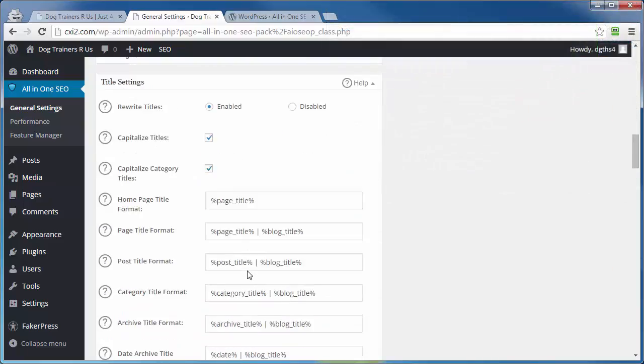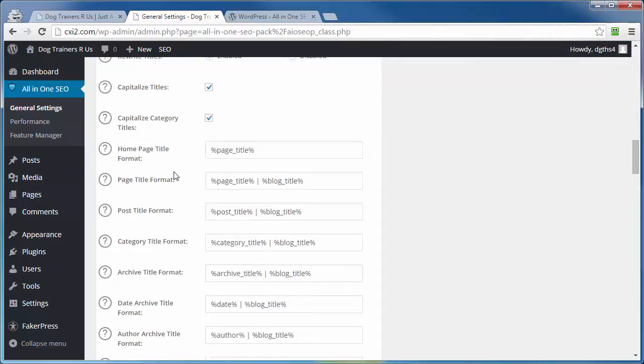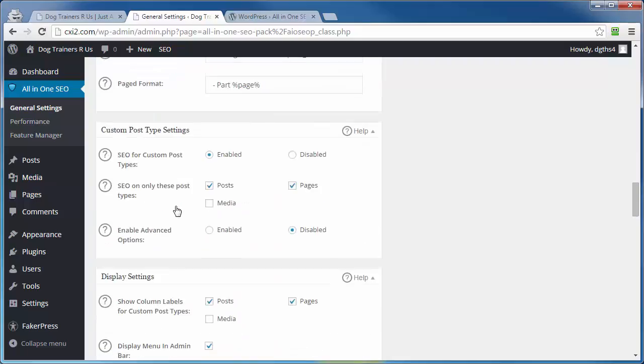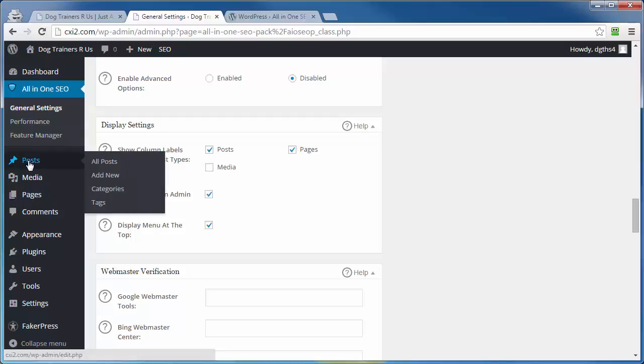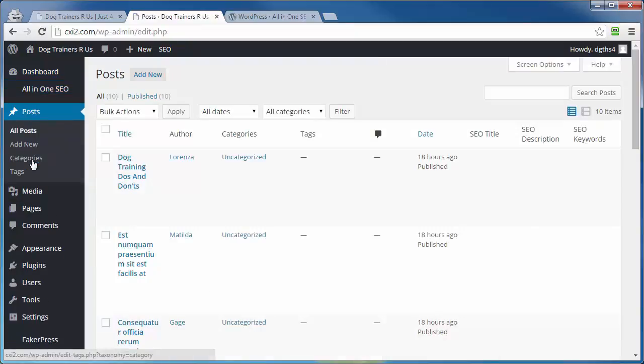But if you just scroll on down here, the title settings, again, the default settings are just fine. But if we come on down here to the display settings, I like to leave these as is, but just to point this out, if we were to go into the post or pages page, that being right here, just click on post or pages where it's going to display all of the different posts or pages that you have.